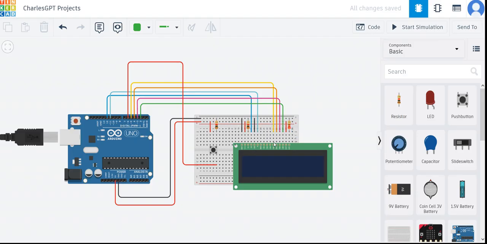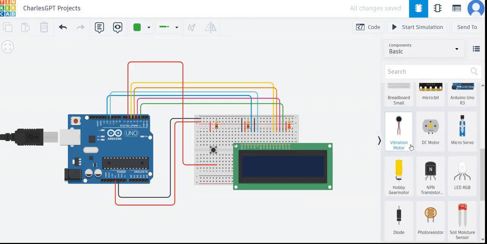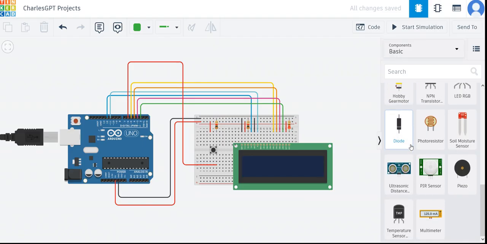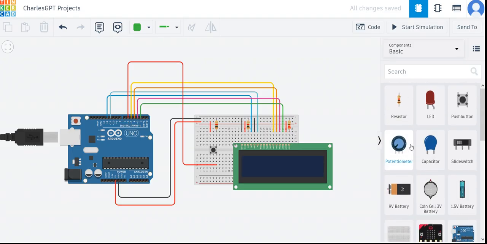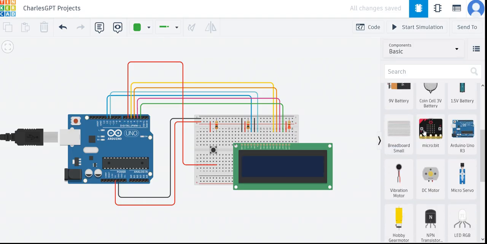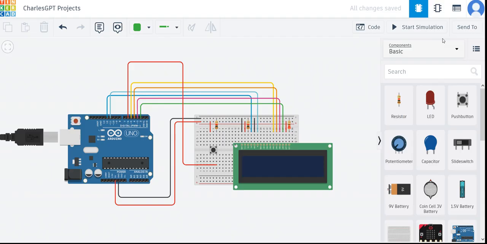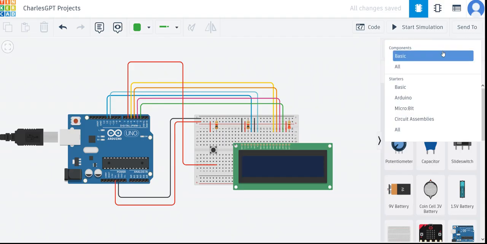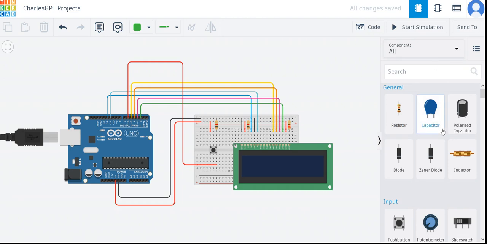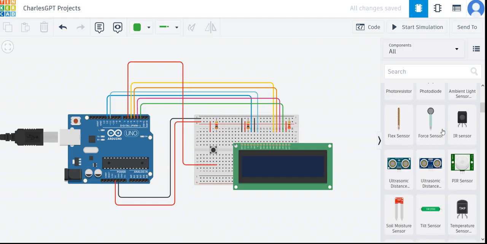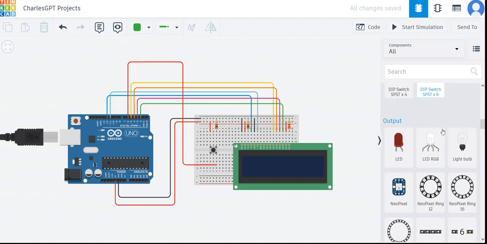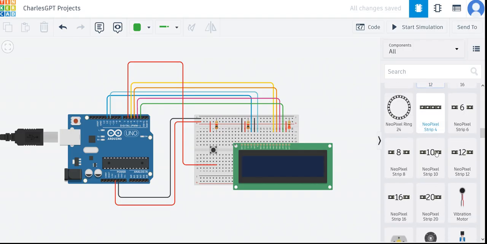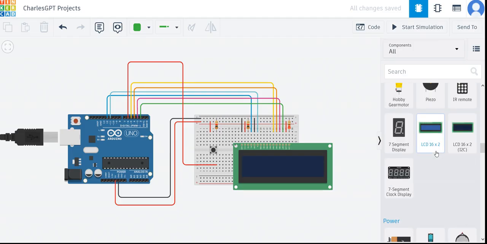So what we're using for now in the basic components is the LCD screen. You can't find the LCD screen in the basics because there are many. They are not in the basics, so you just go right here and search all. Once you see all, you can check: in general, these things here are input, and this is the output. So I think the LCD screen is an output.